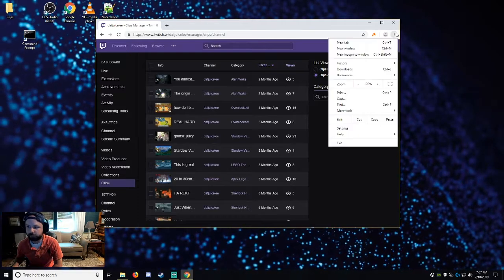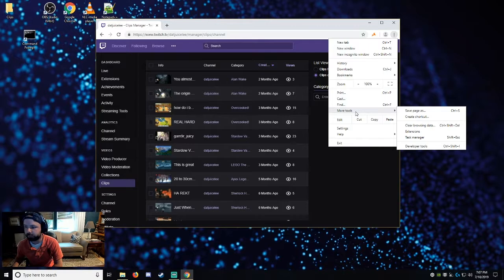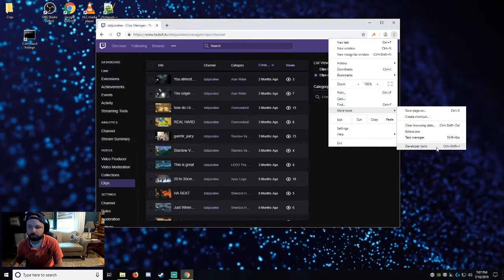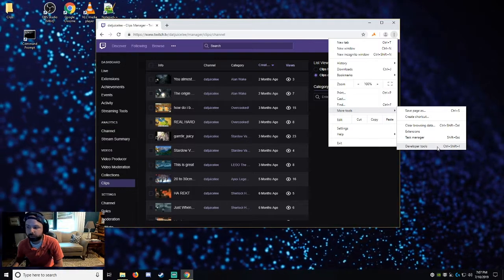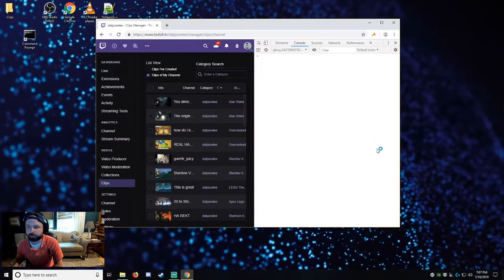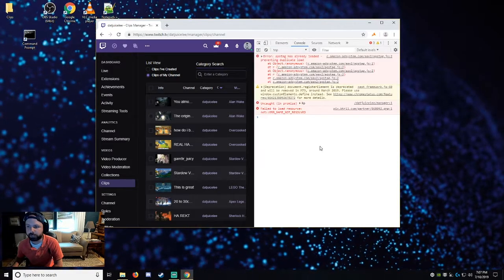So next thing we want to do is go up to the settings panel. And inside of more tools, there is something called developer tools. It looks like it's Control-Shift-I as well. Developer tools just opens up a little panel to work on web pages. And you're going to want to go to console up here.